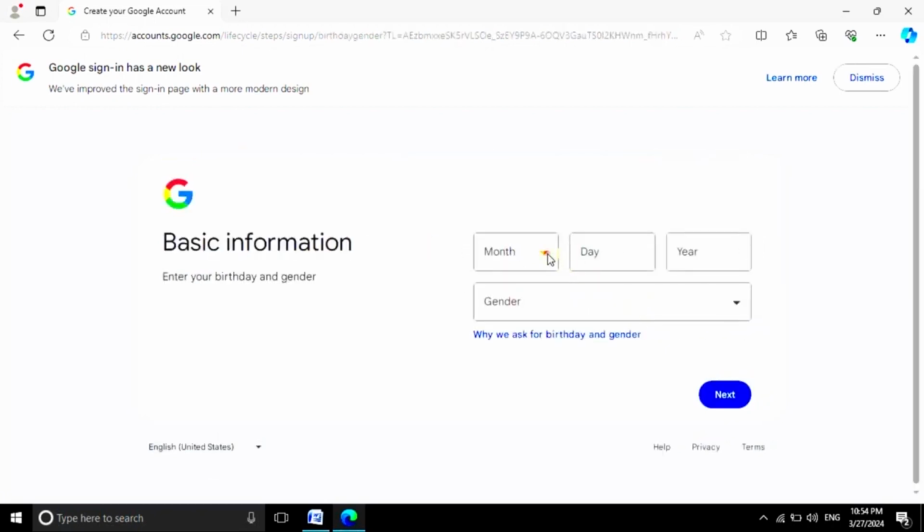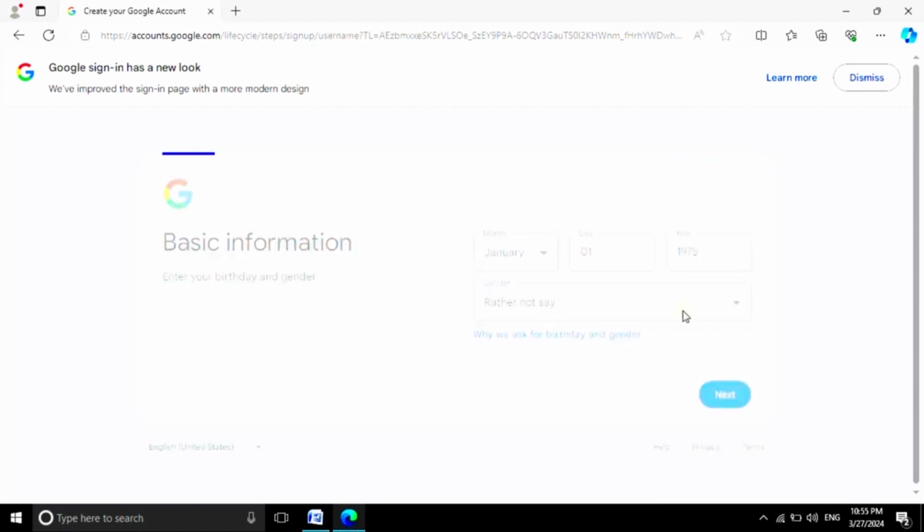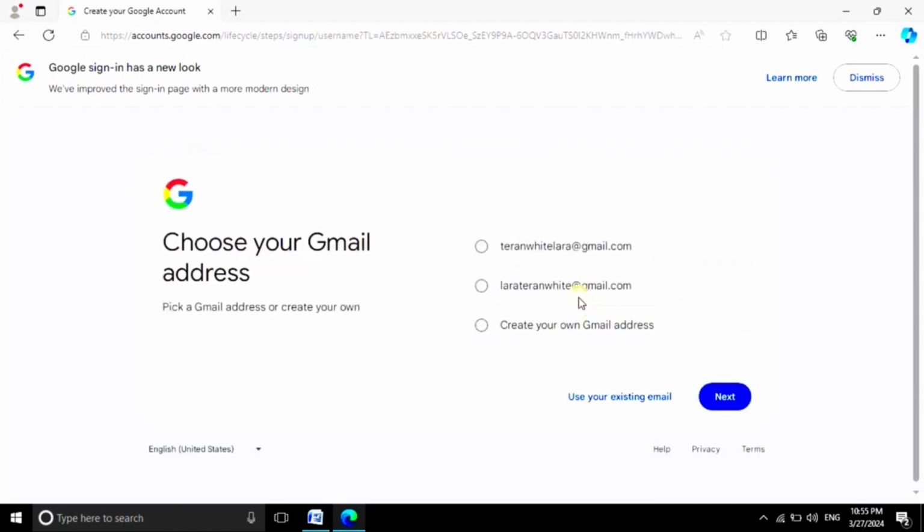Then it's basic information about the date of birth that Google is asking for. Fill it in, and then you will have to go with the next button here, and then go to the next page. Here we got it as the detail we have given there. Select the choice you made there.